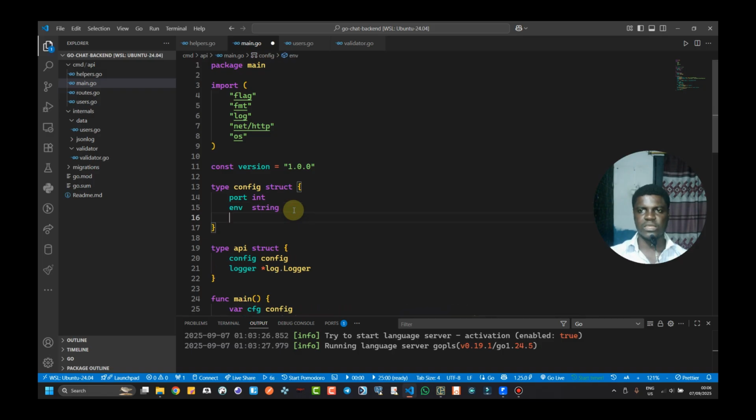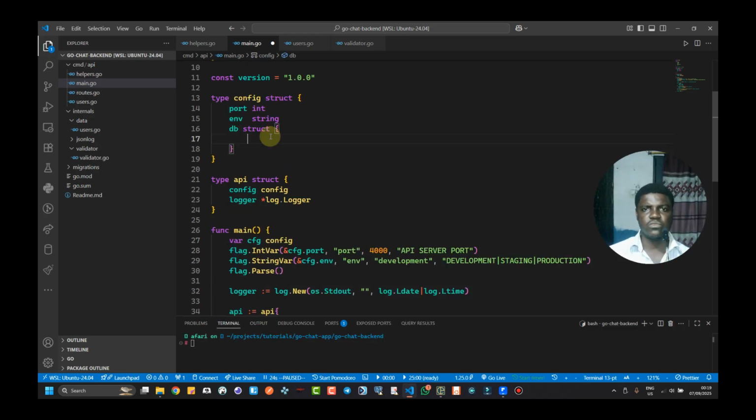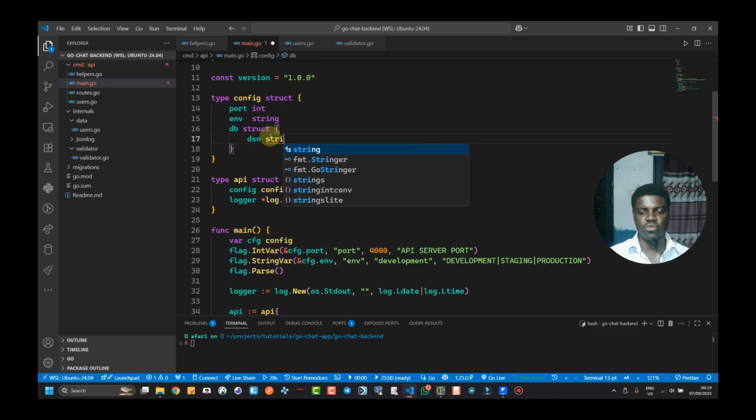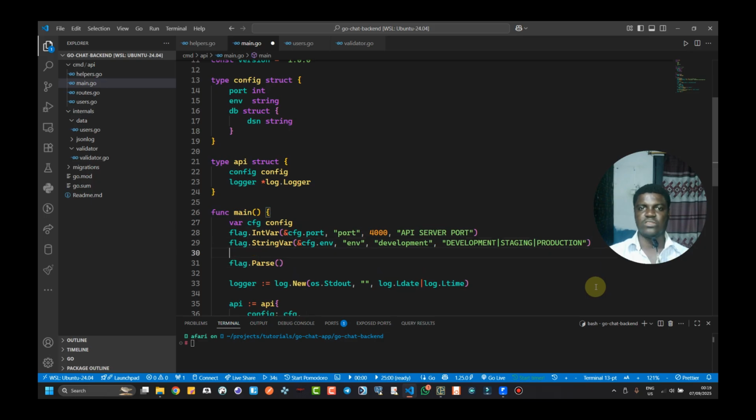For that, we have some database settings in our config that we are going to extract. In the config we define, we are going to have our DSN, which is going to be the connection string, and that is going to be a string. If you make that setup, it gets connected to our database.